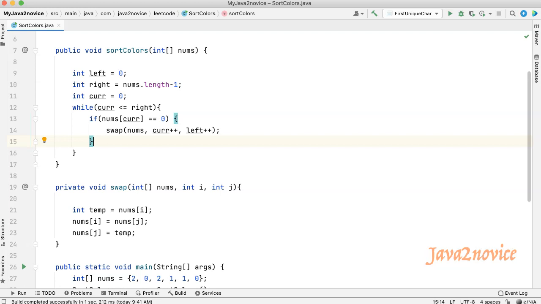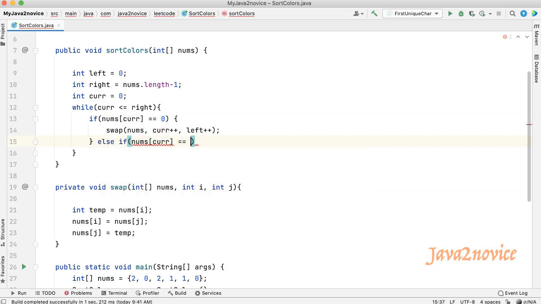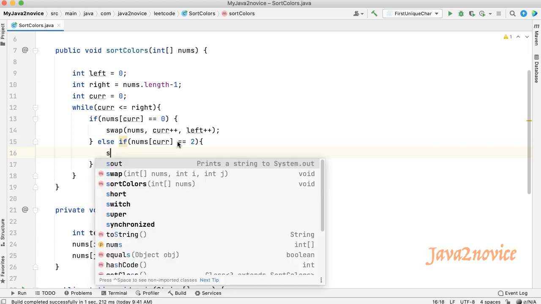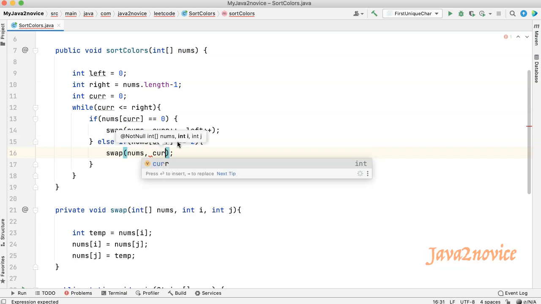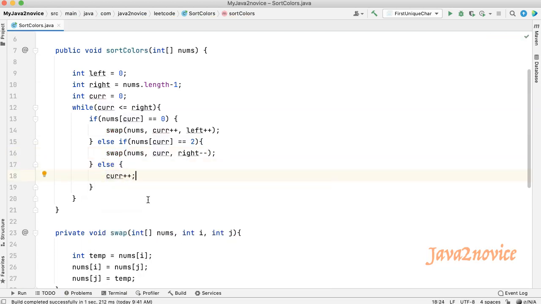We will use the increment operator within the function call itself. If the current element is 2, then swap it with the right pointer element. Swap the current element with the right pointer element. Once swapping is done, decrement the right pointer by one step. We'll decrement it within the function call itself. If the number is 1, then don't swap it. Just increment the current pointer position by one step. We are done with coding.